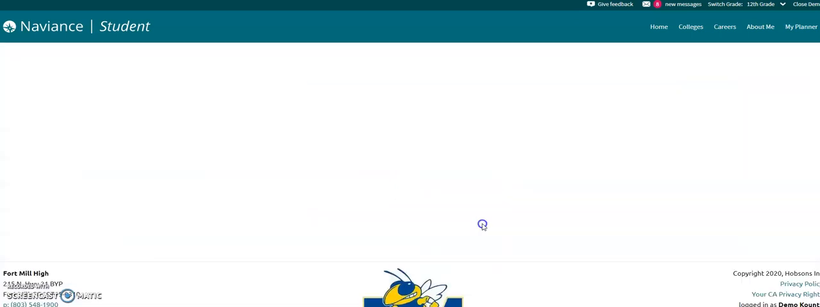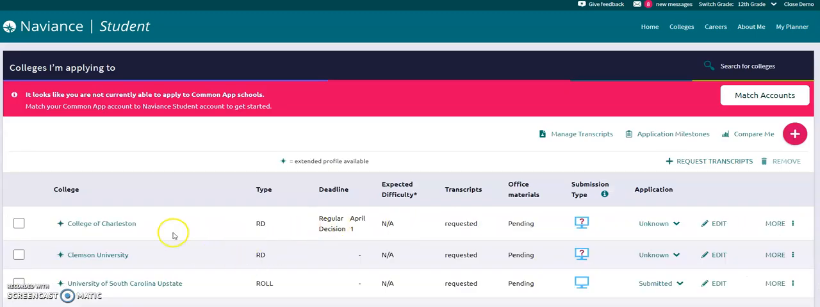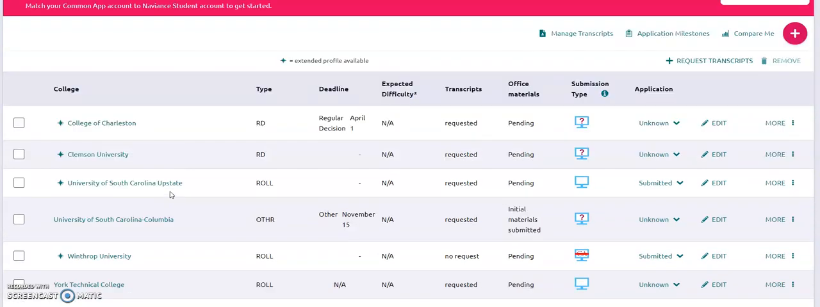The first thing we're going to do is click on Colleges I'm Applying To. You're going to see a list of all of the different schools that you have in your list. It will show you if you've requested transcripts. It will show you if your counselor has sent those transcripts. So this is a really good overview.